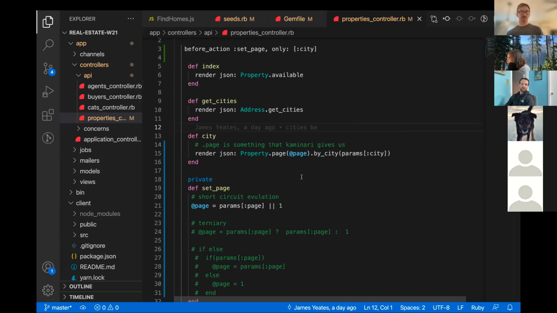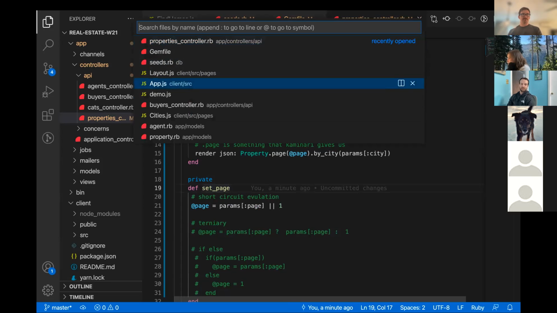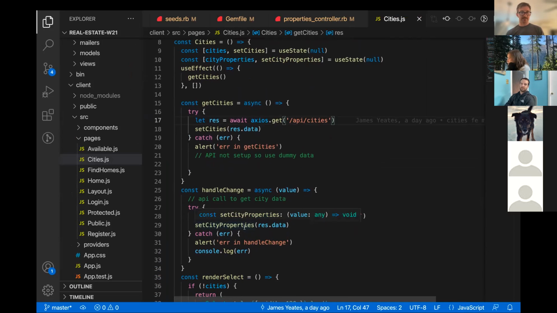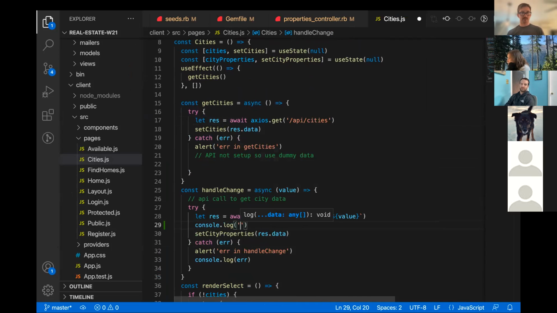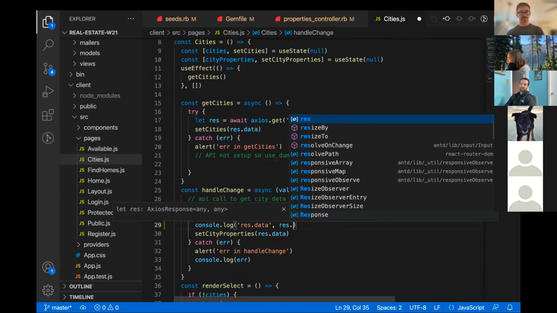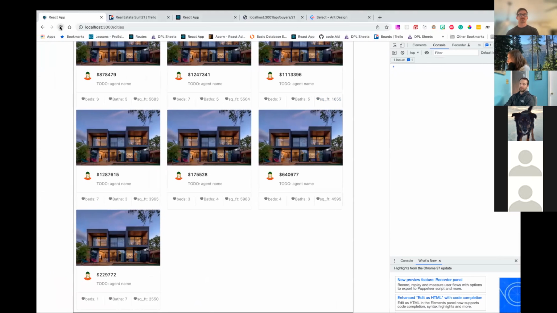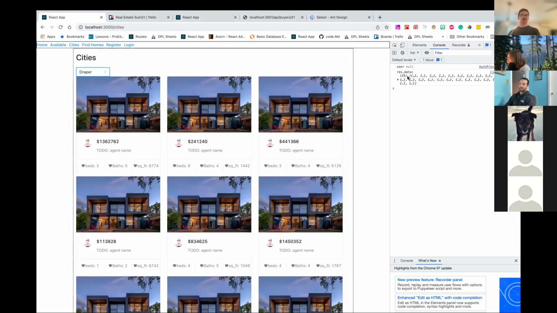So let's look at what that did. If I go to my cities.js, it's right here, set city properties. Let's console.log res.data right here. And just notice this length is 25. If I do like Ogden, it's 25. So what this is giving me back is 25 entries by default. Cool.